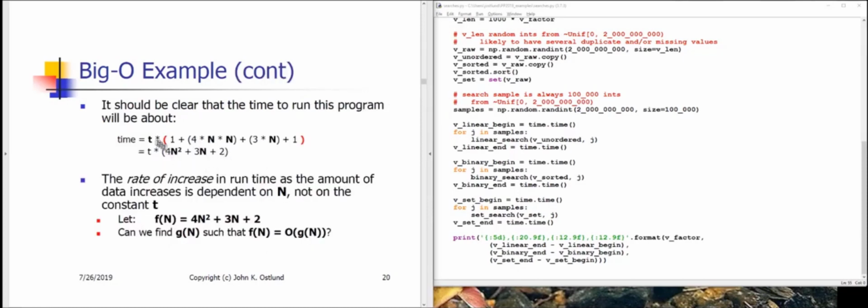All right, so we can write that down like so. The approximate amount of time that this algorithm is going to take is whatever t is times 1 plus 4n squared plus 3n plus 1, which we can reduce to t times 4n squared plus 3n plus 2. Now notice what happens here. As the amount of data increases, the time that it takes to perform the algorithm increases as a function of n.